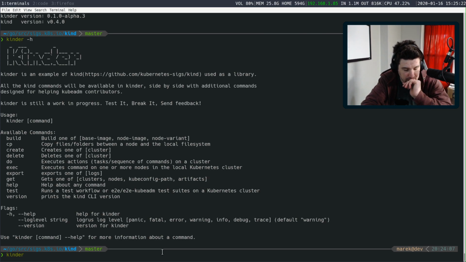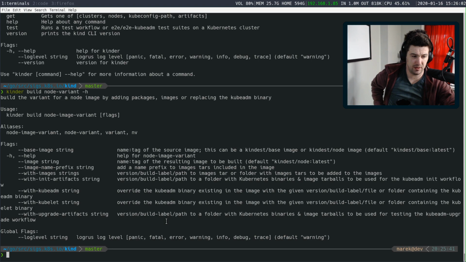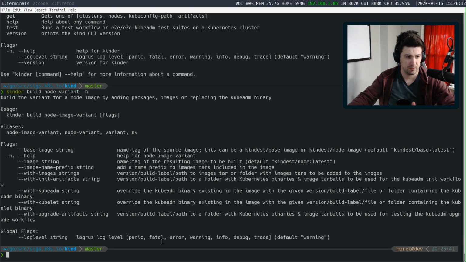So we need to build an image. So kinder build node image. Oh wait, do we want node variant now? No. All right, so if we're building a node variant, we need init. We need to do with upgrade artifacts. So wait, can we do node variant? We're gonna do image.